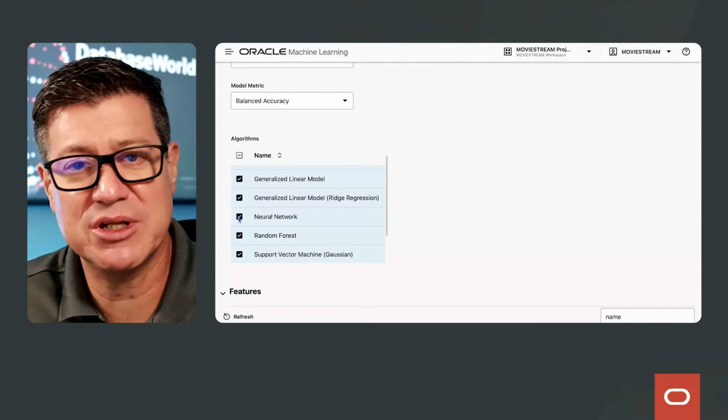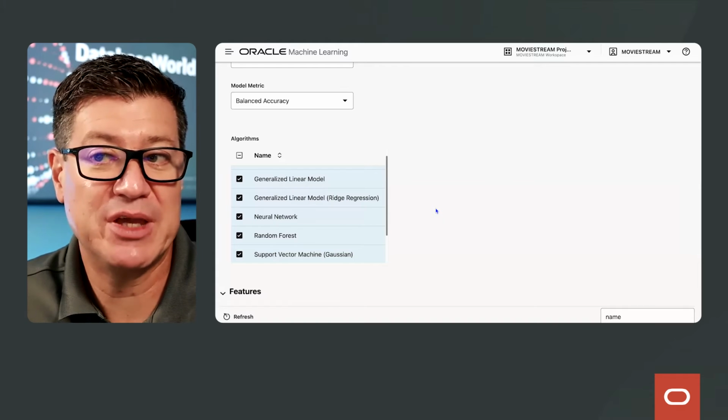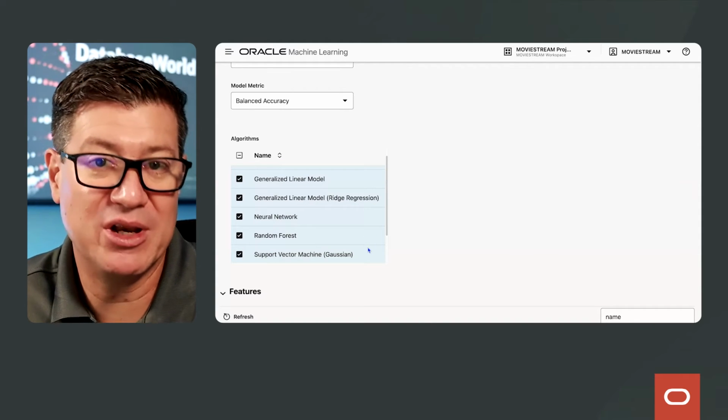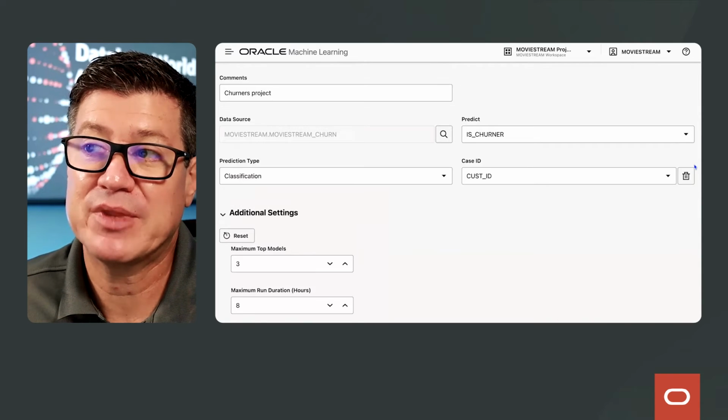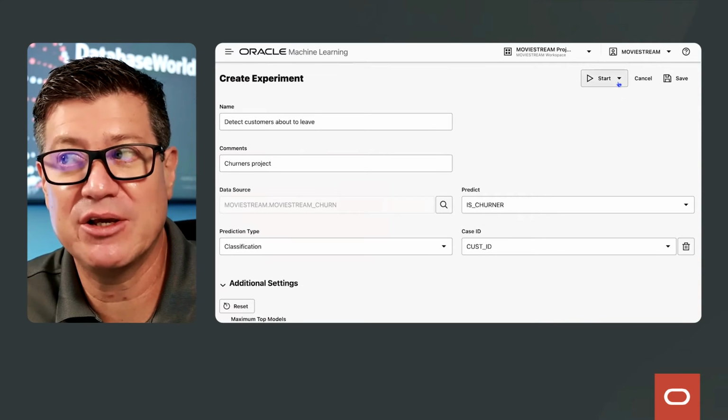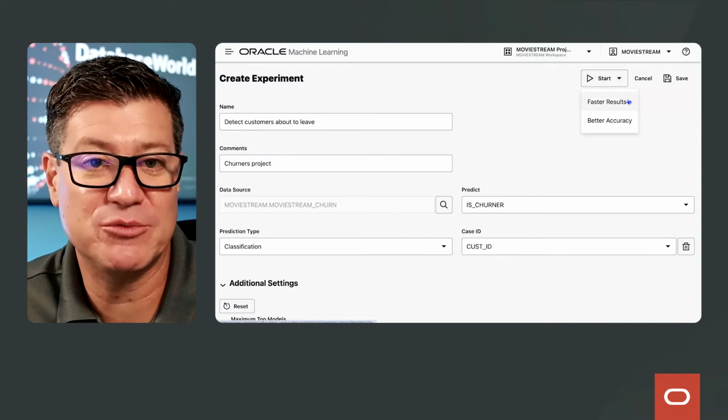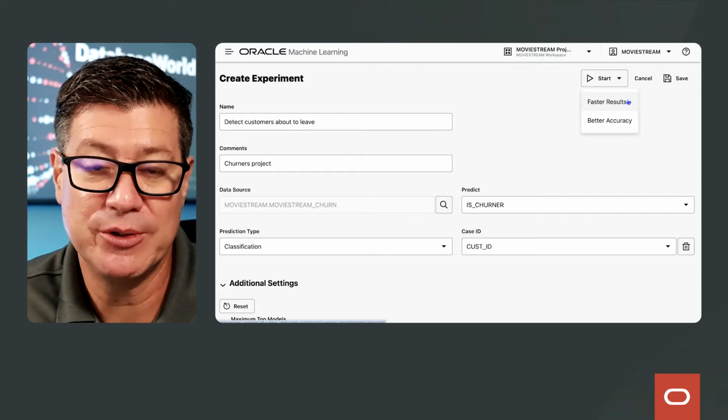So you could potentially uncheck neural network here and just not make use of that, but let it run through the other ones and see which ones are the best, right? All right, so having said that, I'm going to click on here. I'm going to click faster result. That's basically going to run faster.